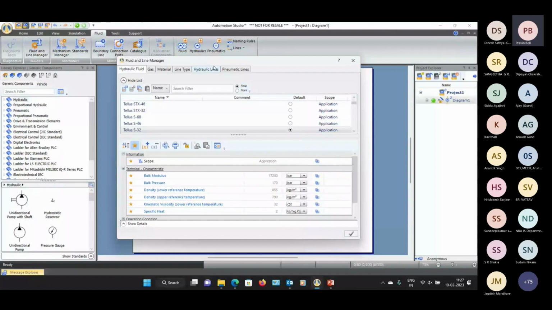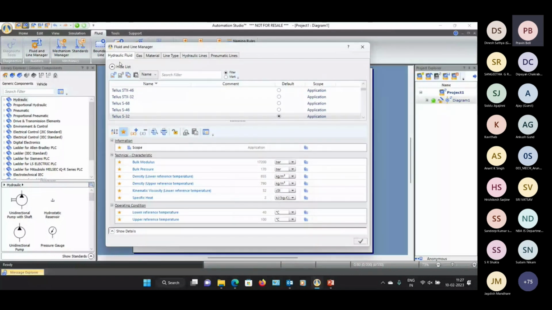Before building any circuit, you can select the type of fluid you want to use. The fluid has its bulk modulus values, bulk pressures, densities, kinematic viscosities, at what temperature, the viscosity graphs, etc. These are all hundreds of fluids available in the market. Obviously, you can create your own fluid from scratch if you know the properties.